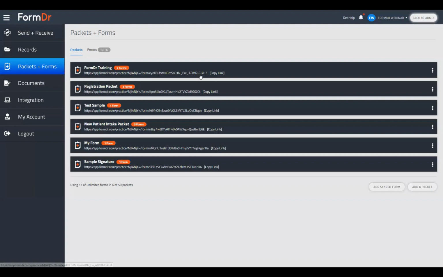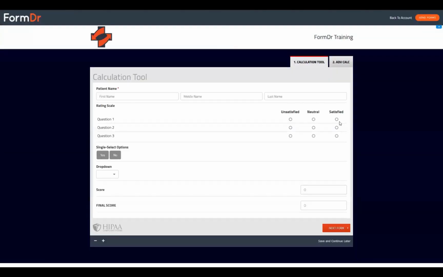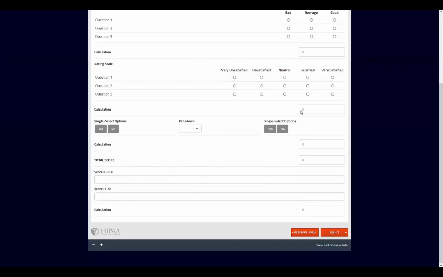This link will never change, so you can use this if you are sending the form out via third party or something like that. And no matter how many times you update this form, this link will never change. It will always link to the most recently published version of the form. So this will obviously take us to our calculation, and we can get back in there and update that.